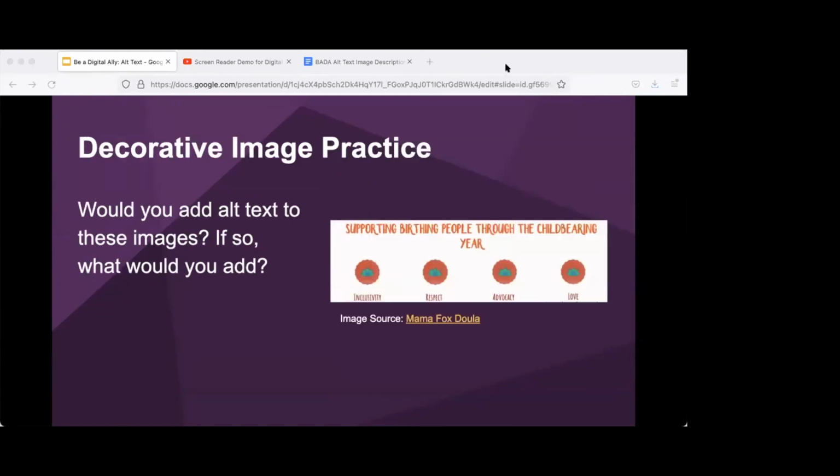All right, so here we have our decorative image practice. And this was actually from a doula's website. This is something we're seeing more and more frequently in websites, where they are using some kind of decorative images to help break up the space and help lead people to different types of information.